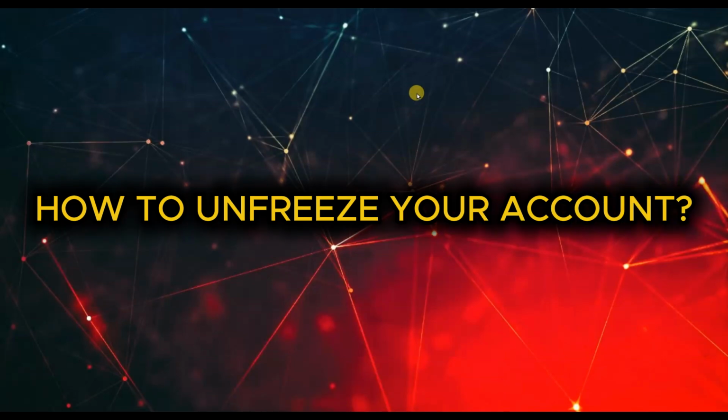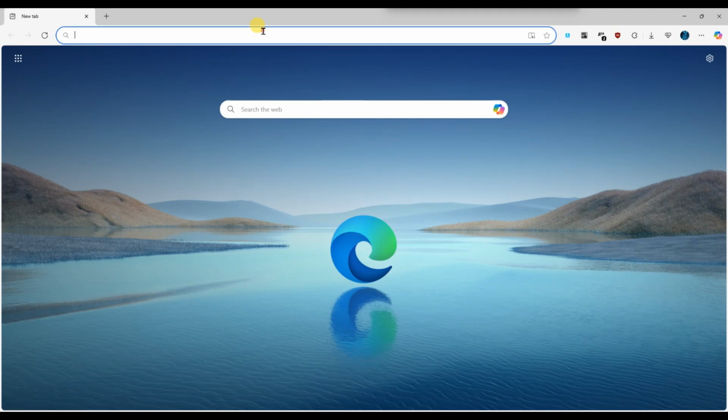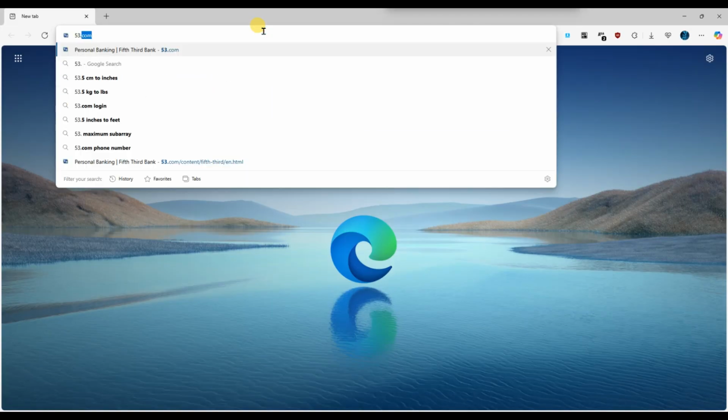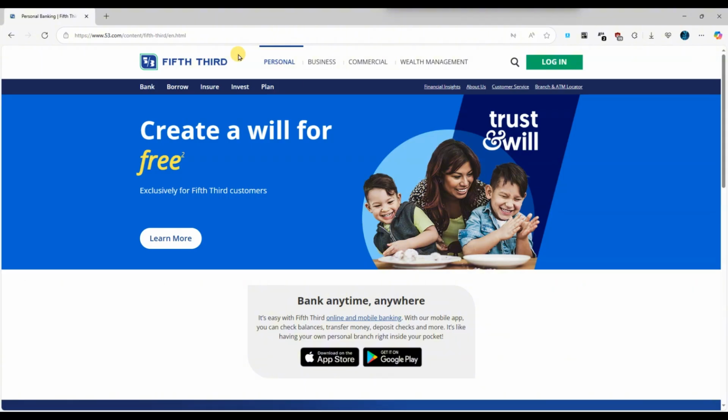How to unfreeze your Fifth Third Bank account. First of all, if your account is frozen and you want to restore access to make transactions, you need to start by logging into your online banking account on the official Fifth Third Bank website at 53.com.